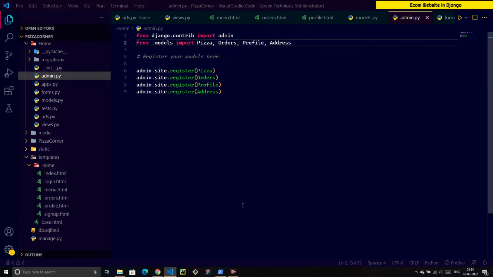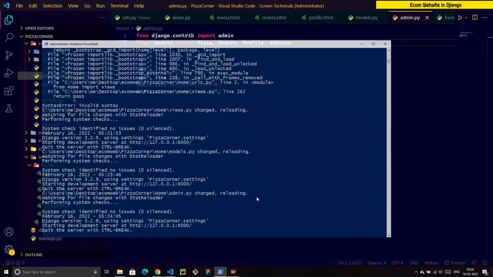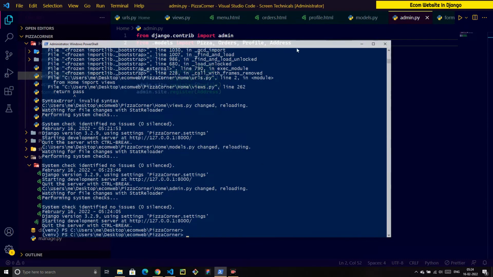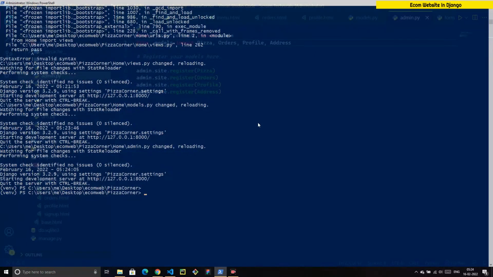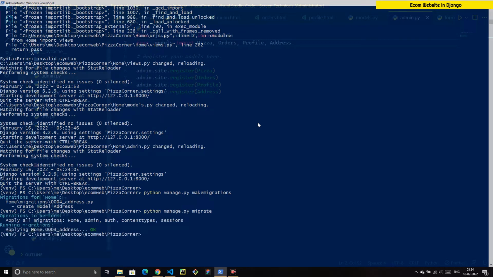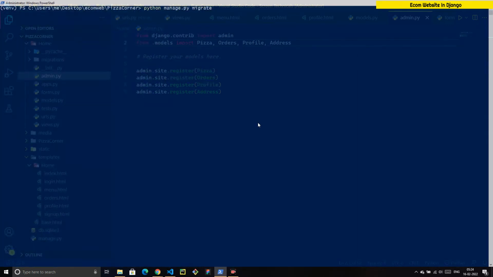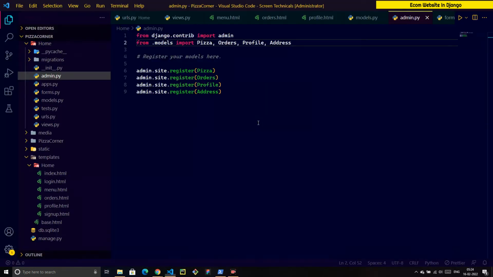Now we have to migrate this. Open up your terminal, and at this point press Ctrl C, and I'm going to write python manage.py makemigrations, hit enter, and then migrate, hit enter. Okay, it has been successfully migrated. Clean the terminal and run the server again.